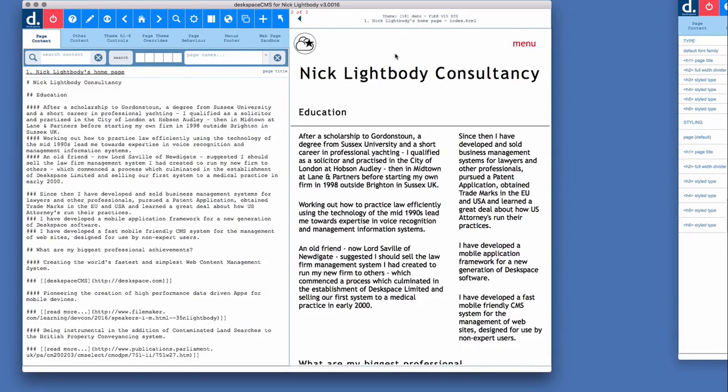I'm going to show you how to put together a design for a page using colours to make it look a bit distinctive. Now, obviously, many web pages are very plain, some are very colourful, and this is merely to show you the approach you can take using deskspaceCMS to get something that's distinctive and that you like.